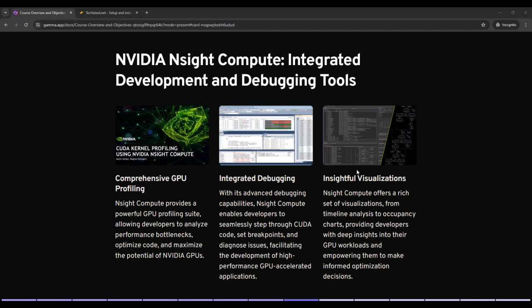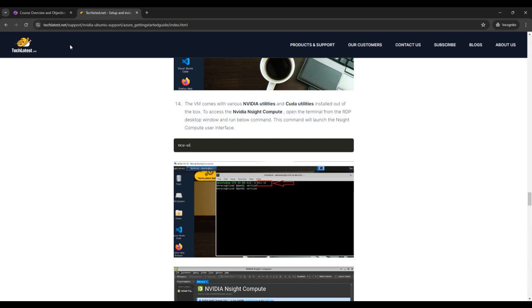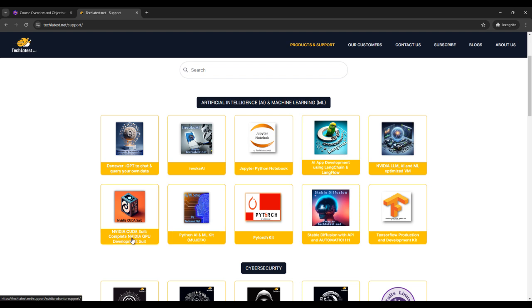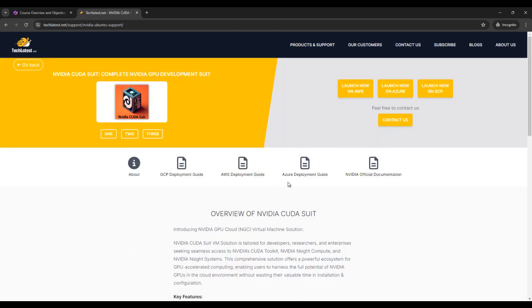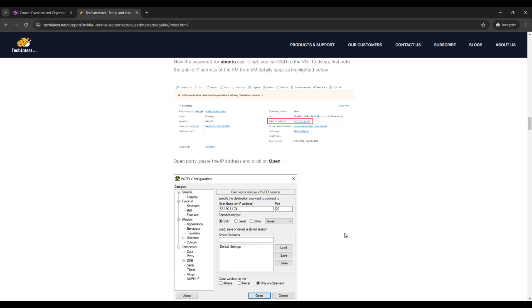demonstration process. Go on any browser and search for the techlatest.net website, then click on the product and support page. Here you can find the NVIDIA CUDA suite product. If you click on this, then in this lecture I use an Azure VM. It depends on you which one you use. If you use GCP or AWS, you can follow this guide, or you can also follow this guide for Azure deployment. After this, we have already completed all the above steps.